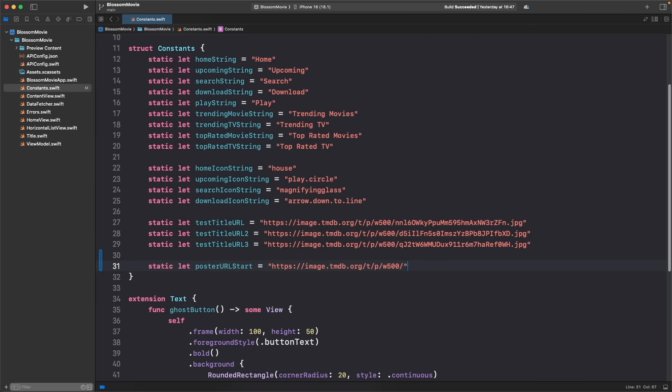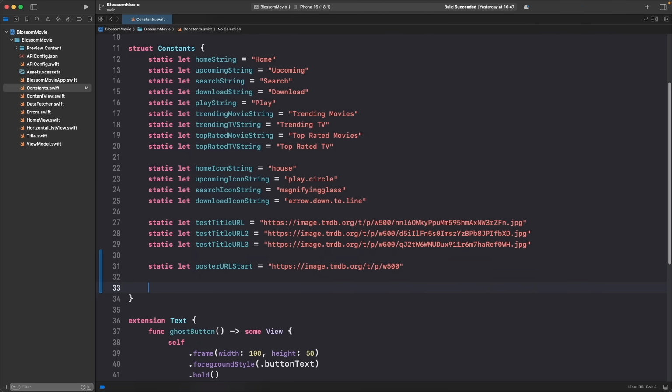equals, tab. The editor might recommend it for you, but if not, you can just copy and paste it from above. We can delete the ending slash. It's already included in the API response. Right arrow, hit enter a couple of times for space.